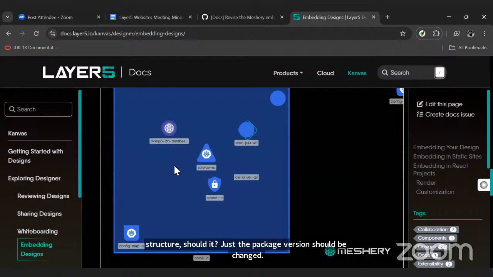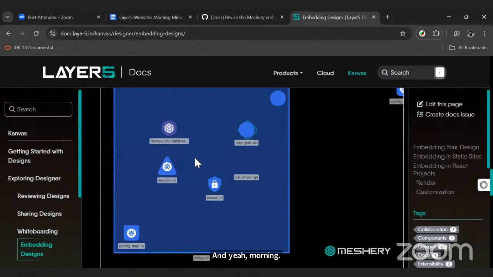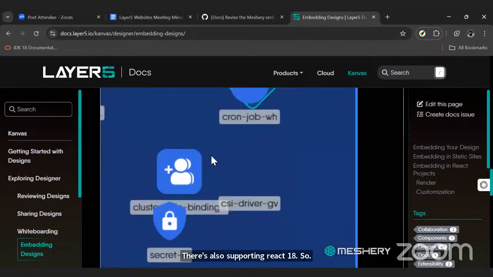It's also supporting React 18. So in any case, this site should not break. We have to ensure that also.